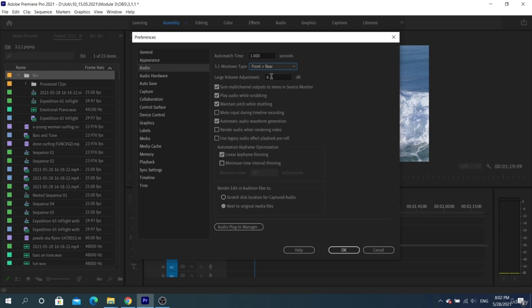The Zoom multi-channel output to mono in source monitor checkbox is used in situations where we are working with multi-channel audio. When we have 5 mono tracks, they will be added together so that we can hear them. If we uncheck this box, it will only play the first track, and the others won't be played at all. Play audio while scrubbing is playing sound with the mouse. If we disable this checkbox, nothing will be played when we move the playhead.